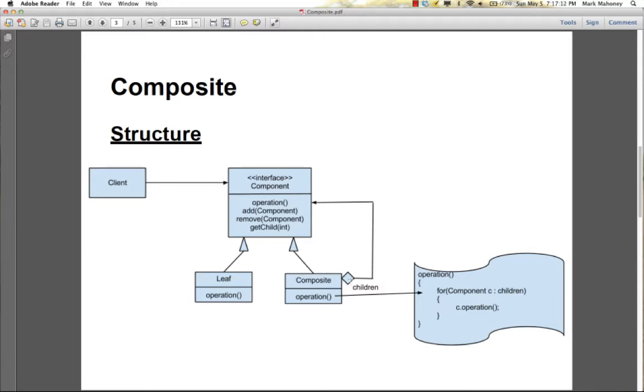And then the composite is the interesting one. The composite has a collection of components called the children. And when you call the operation on the composite, it will march through all the children and ask each one to perform the operation. And what's interesting is because this holds a list of components, some of those children might themselves be composites. That's where we get the recursive nature of this. We could have a composite inside a composite inside a composite. Okay, and then of course the client doesn't know about any of this. It just says to the component, go do the operation.